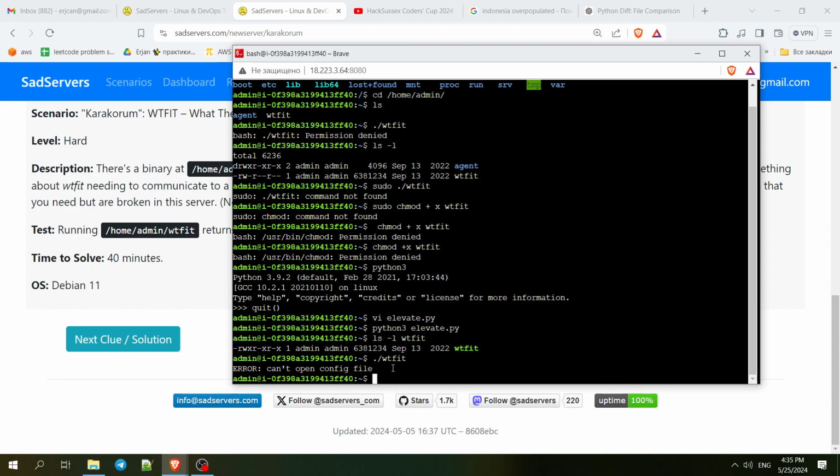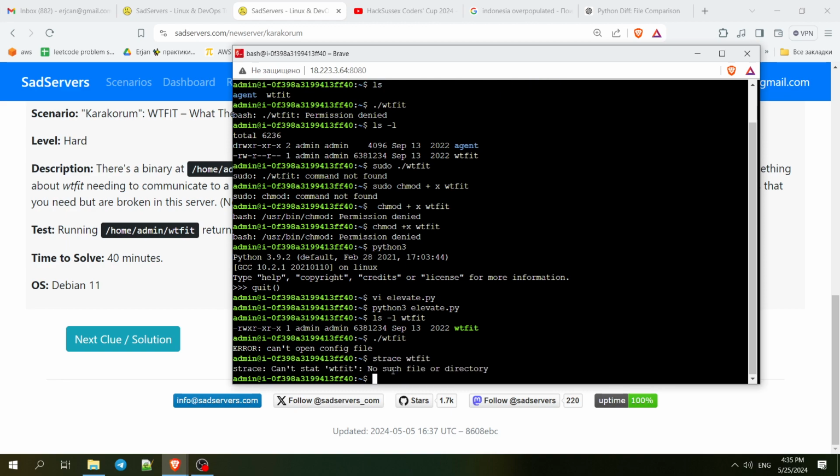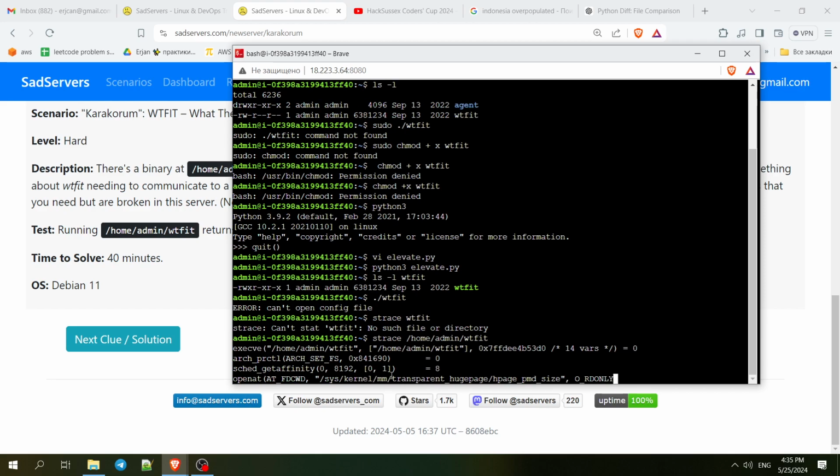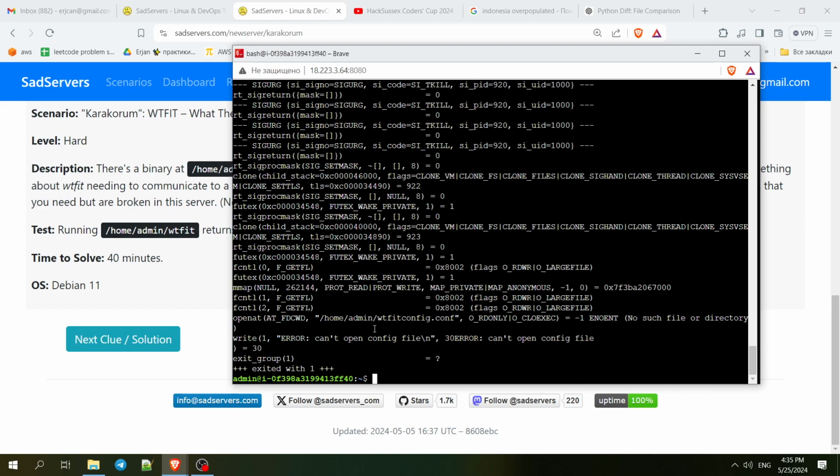So there is this thing called strace, a special command that shows you the system calls, what it's trying to execute inside. Remember, this is a binary. We cannot look at the source code. So we actually have to look into the system calls, what it's doing, and it's saying open at home admin config.conf file. So it cannot create it. Let's actually create it ourselves.